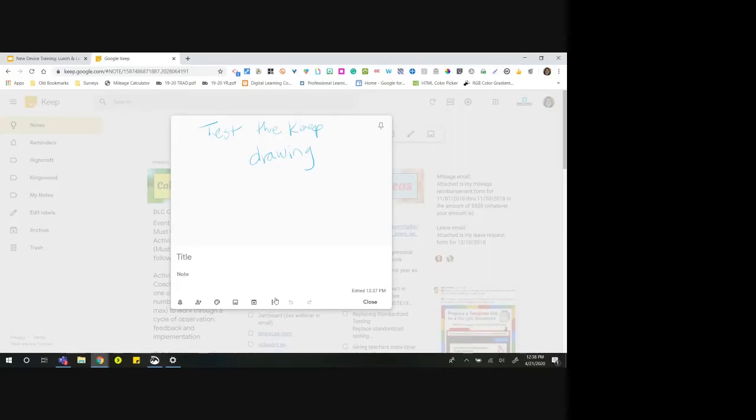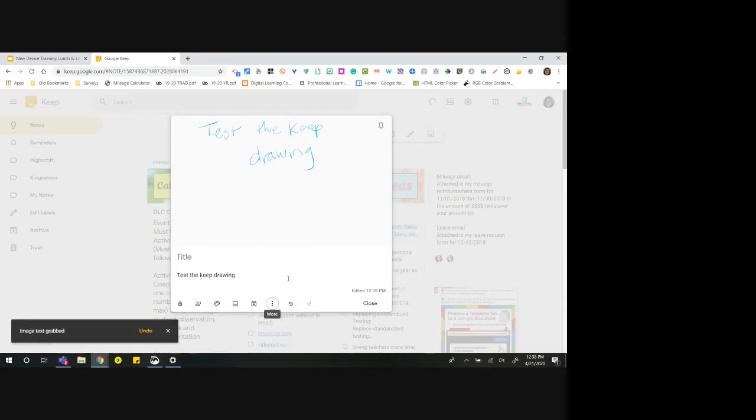One really cool feature is if I come to these three dots right here and click that, I can grab the image text. Now all the stuff that I wrote is in text form and I can copy and paste it into a document. Love the productivity, love the workflow with Keep. Like I said, I'm a visual brainstormer, so I write and then I translate that into text and drop it into the document where I want to edit the text.